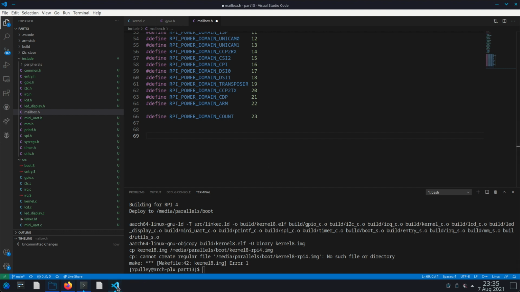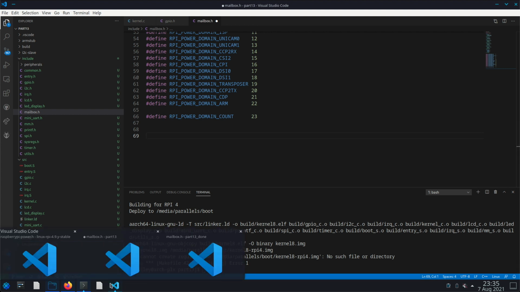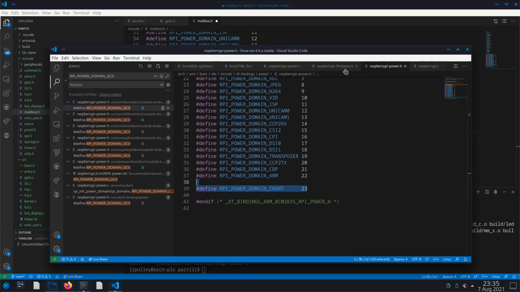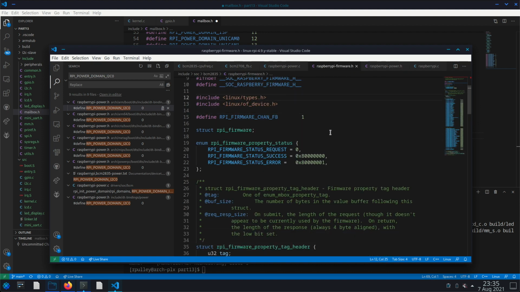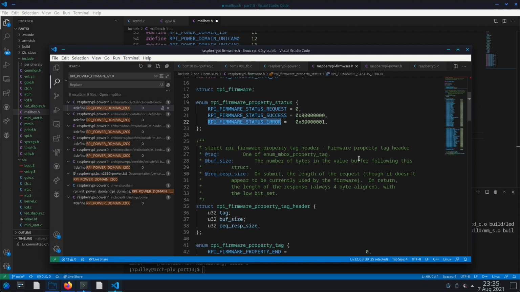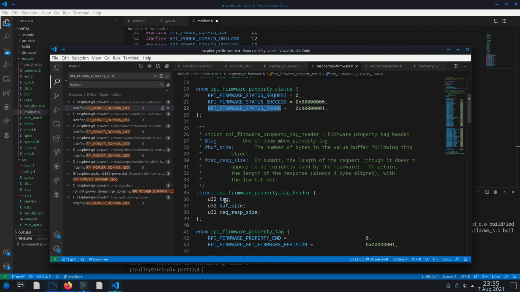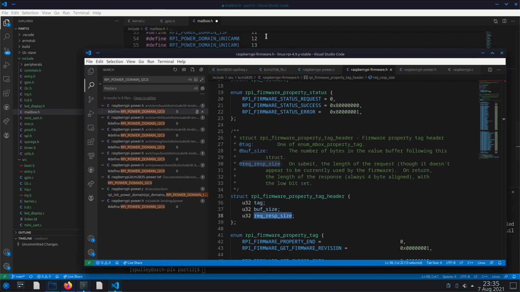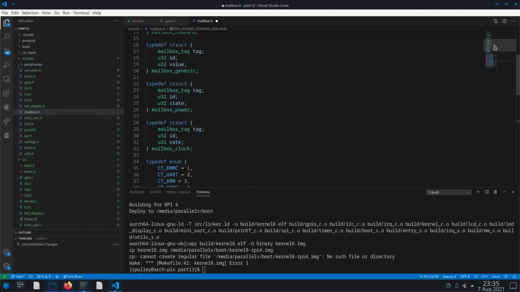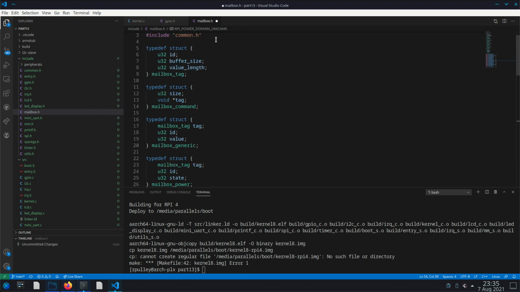Sometimes you need to power on certain domains, as they call them, or power them off. So now I'm going to go back here. There's also in the firmware a section for the property status. So you've got a request value, then a success and error response. And then here's that tag header. This is what they're calling it. Notice the buffer size and the request response size. That kind of maps straight back to this generic mailbox tag one that we created, the ID, the buffer size, and value length.